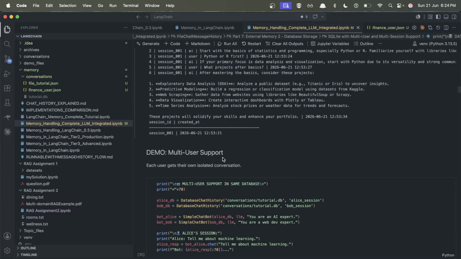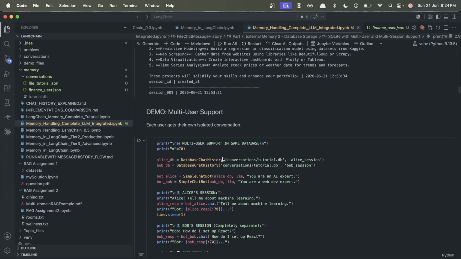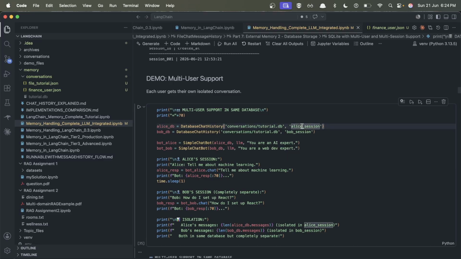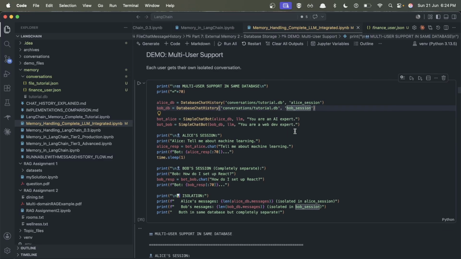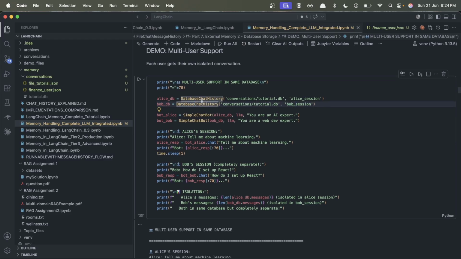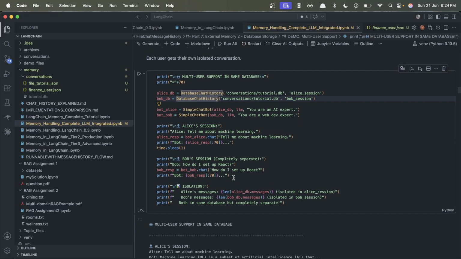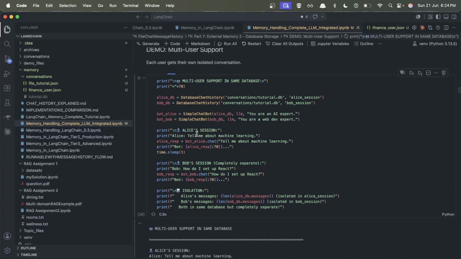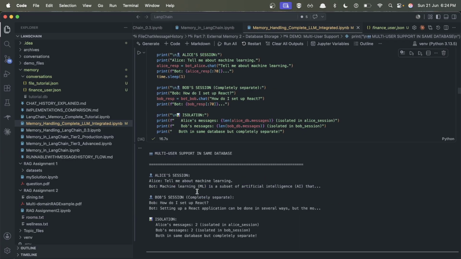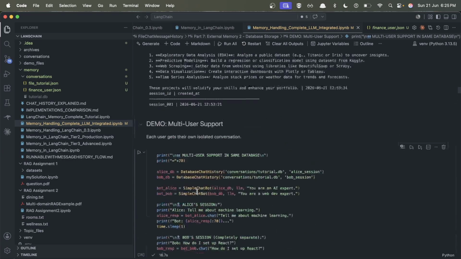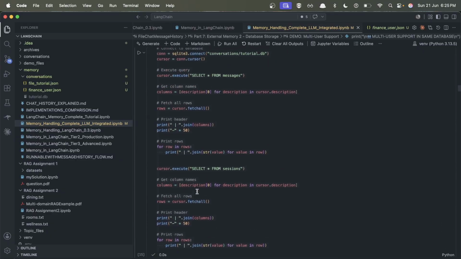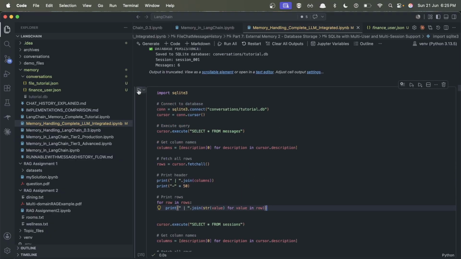With this, you can have multi-user support as well, right? For example, let's say multiple sessions are going on. There is some Alice session going on, there is some Bob session going on with different chat histories, and Bob and Alice have their own set of questions. Alice is talking about machine learning, and Bob is talking about React. So if I just run this block again, yeah. If you now load the database classes again, let me just run this block again.